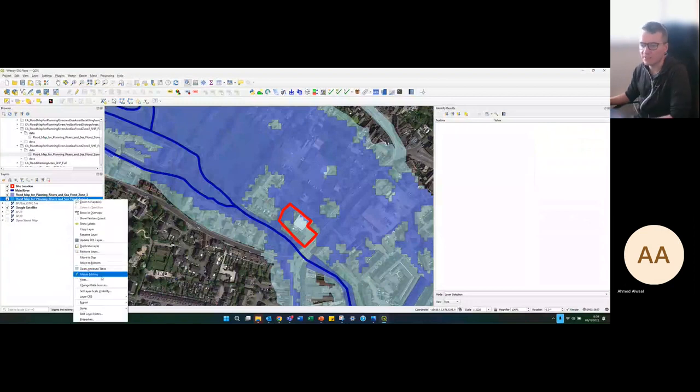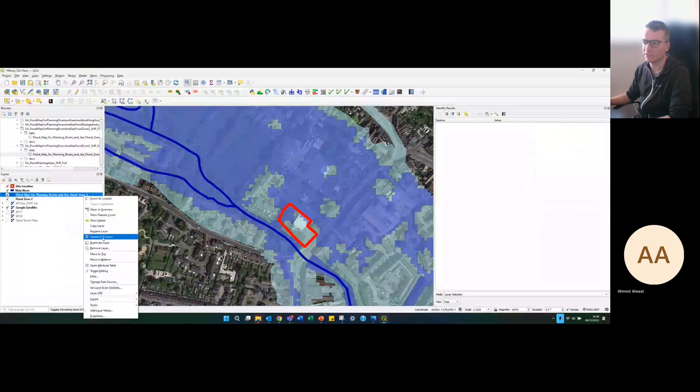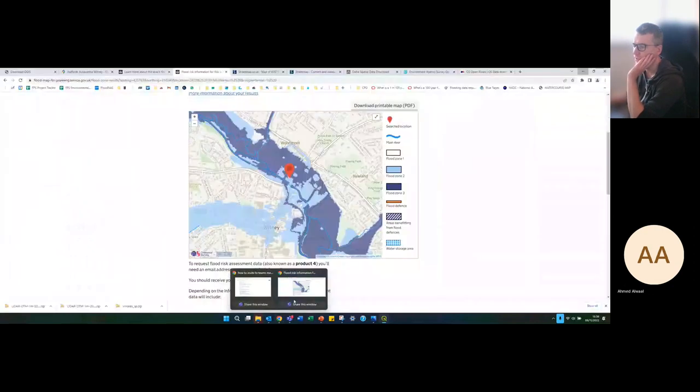So I'm going to rename these just so it'll appear nice on our plans when we've done it. So we're just going to call it flood zone 2. And we're just going to call this one flood zone 3.